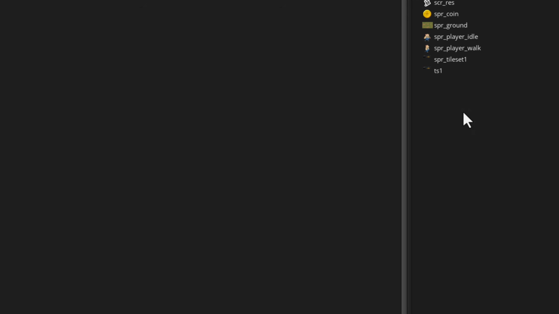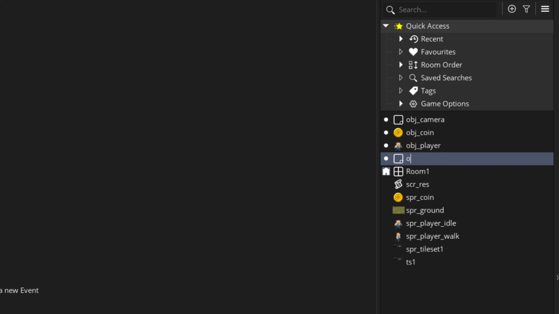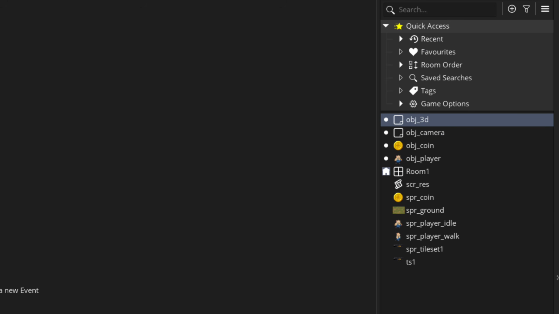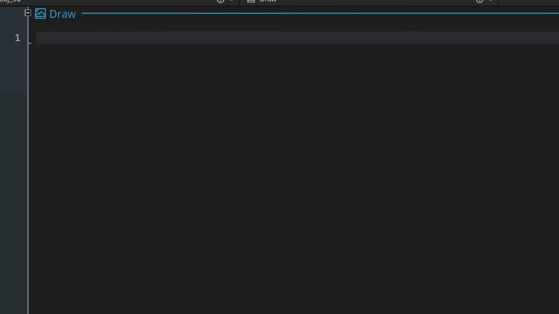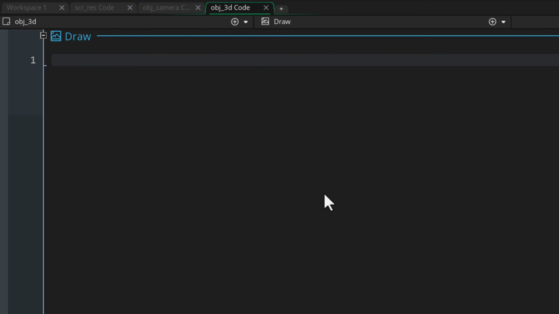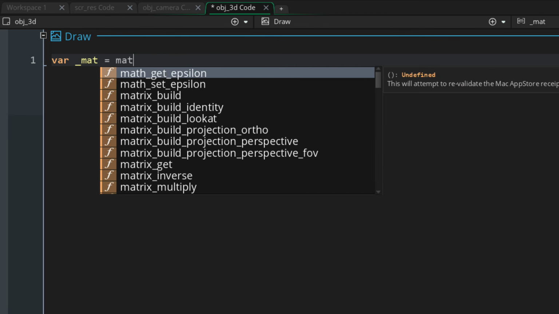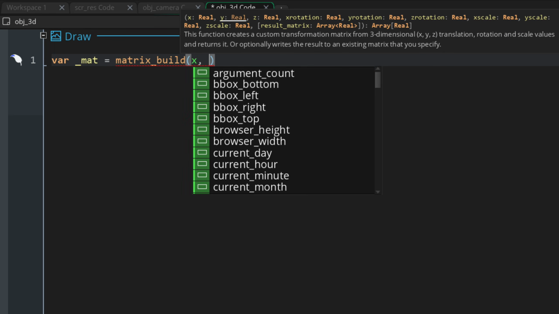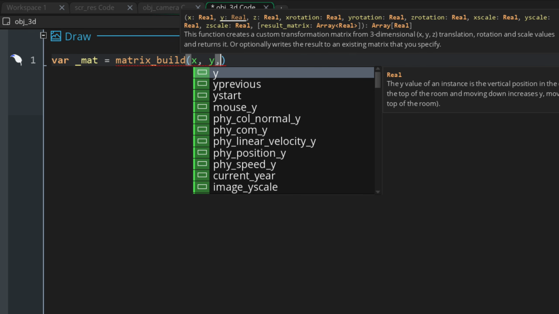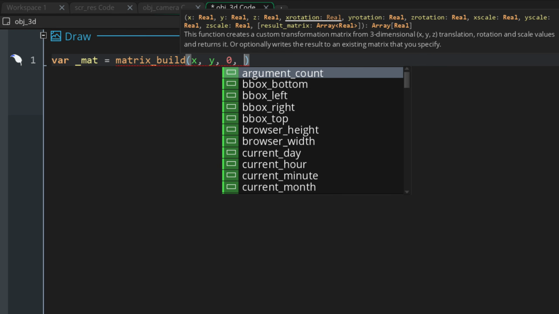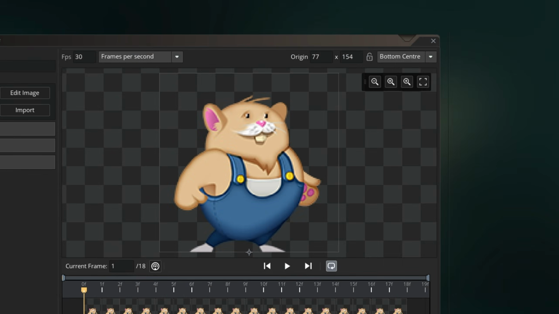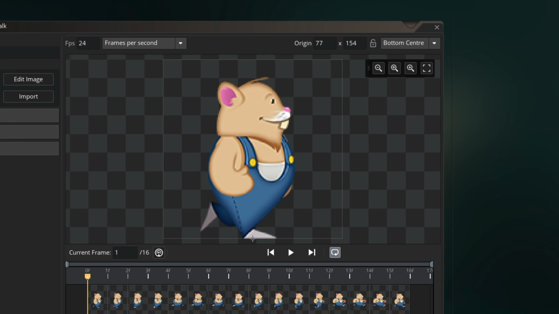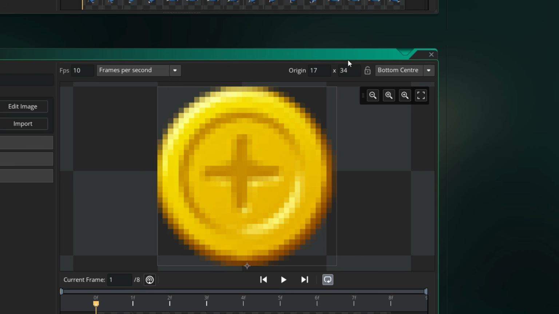Let's start by creating an object called obj3d. This will be the parent for any object that needs to appear in the 3D world. I'm going to add the draw event here first, which is where the 2D to 3D magic will happen. The first thing I'll do is create a matrix in a local variable. I'll set the X and the Y positions to the X and the Y of the instance, then the Z to 0, then the X rotation to -90. This is how the sprite stands up as it rotates on the X axis. And also make sure that the sprite's origin is set to its bottom part, so that's where it rotates from.